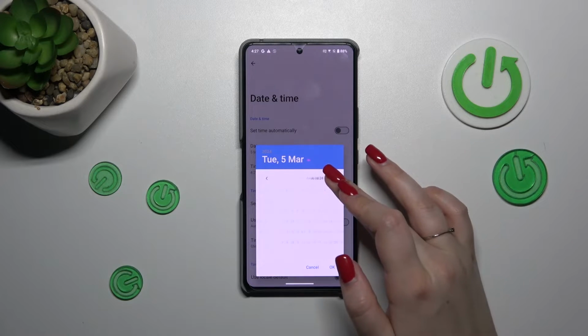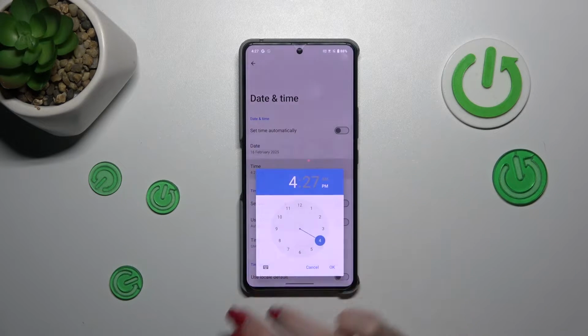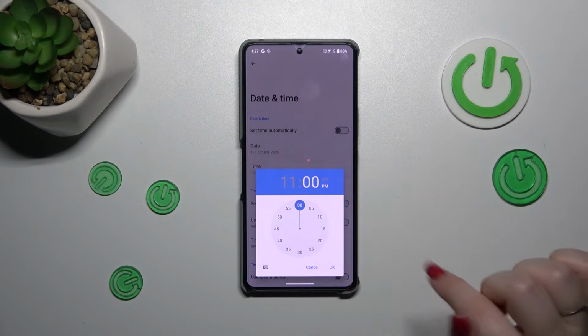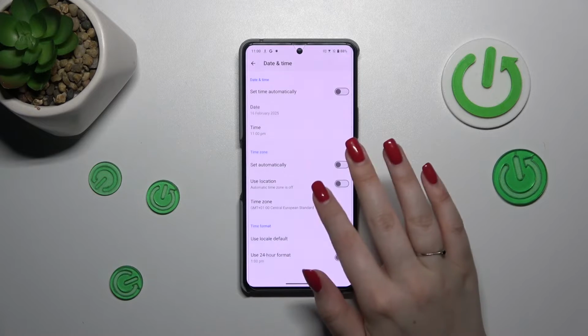and now we can freely tap on date and choose it from this calendar. Just find it and tap on OK. The same situation with the time. Just choose it from this clock. Of course, it will be immediately applied.